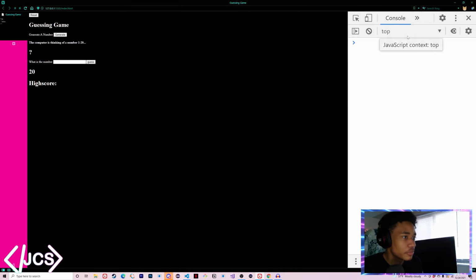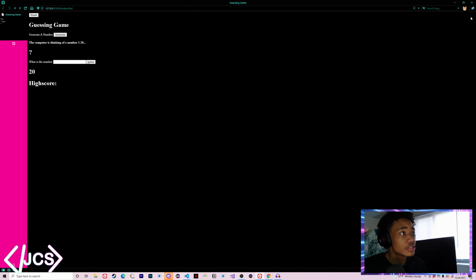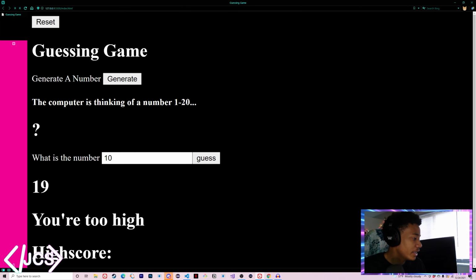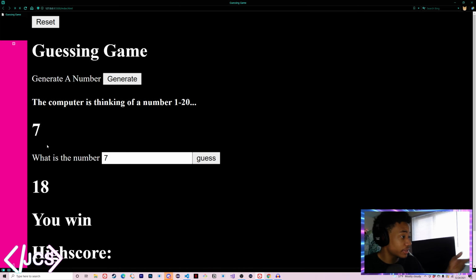So I'm just going to pop it open, show you guys. We're going to get rid of this. So as you can see right here, you generate a number. What is this number? I'm actually going to use binary search in order to find this. So first I'm going to put in 10. Oh man, my guess is too high. So since my guess is too high, I'm going to go half of that, 5. Now it's too low. So maybe it's 7. I won. The answer was 7.